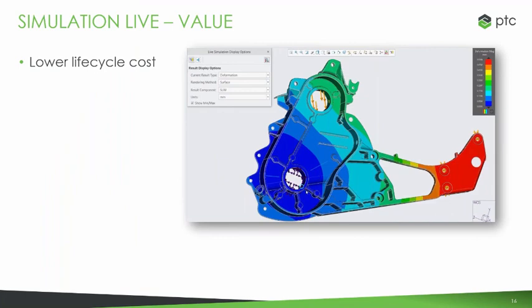So now we have the ability to perform analysis early and often, which really lowers our lifecycle costs. We're able to avoid costly recalls along with any aftermarket service or repair costs. We're also reducing the time to market through our concurrent design and analysis process. It allows us to quickly explore design ideas and instantly identify and resolve design flaws much earlier in the process, saving us from costly rework.